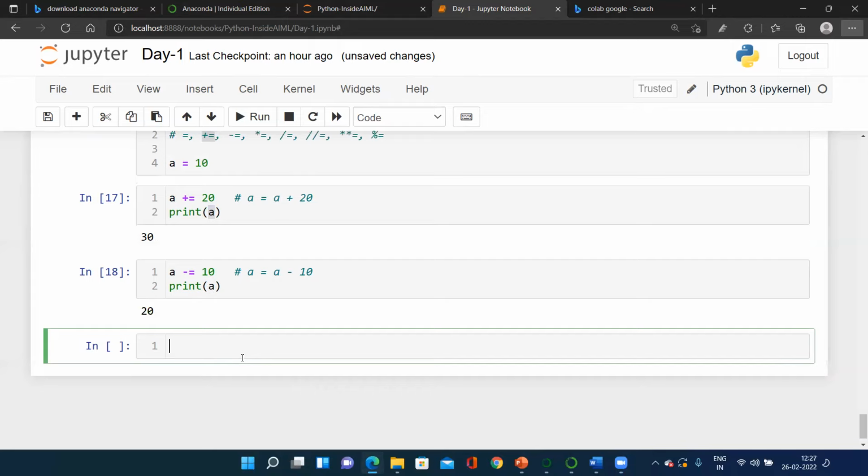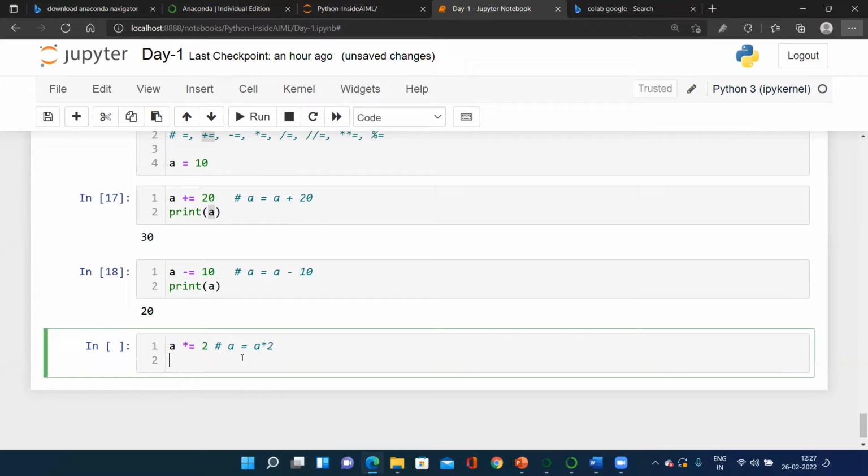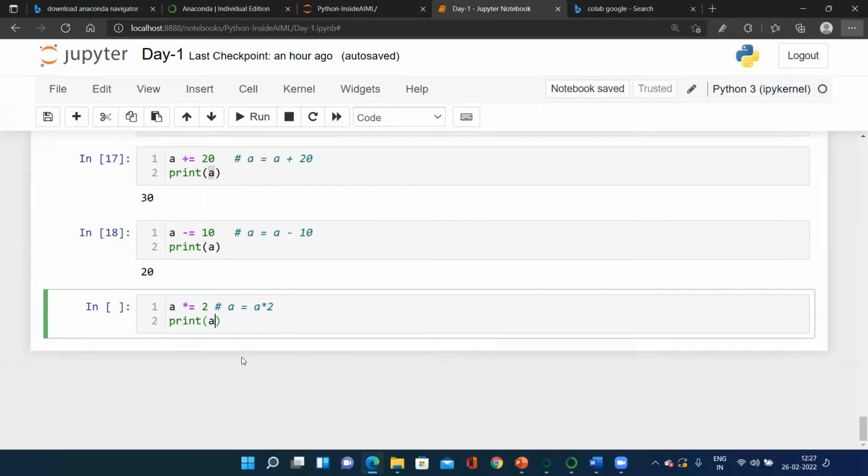Okay. Then you can just write a into equals to 2. That is just a equals to a into 2. Then print your a. Can you tell me what will be the output now? 40. Yes. Not 60. See the previous value of a. That was 20, right? So it will be 40. Correct.